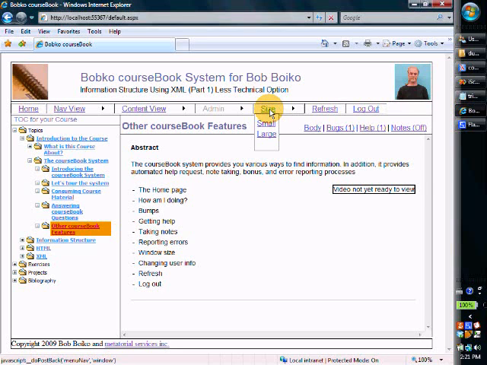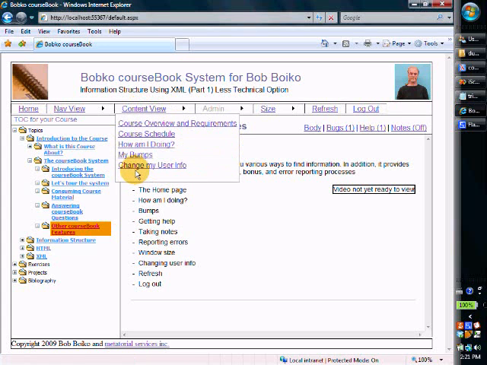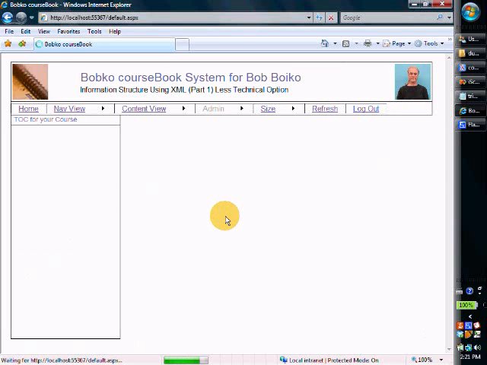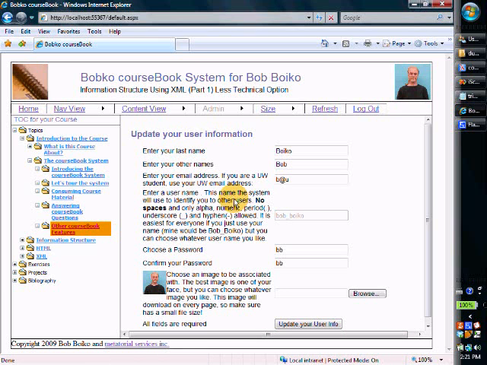The only other thing to talk about is change my user information, where you can review all the user information. Maybe you typed your name wrong, or you want to change your email address, or you hate your picture and you'd like to change your picture, or you'd like to change your password. And in that case, you can use the screen to do all those kinds of things. Okay, so those are the features that I like to talk about.